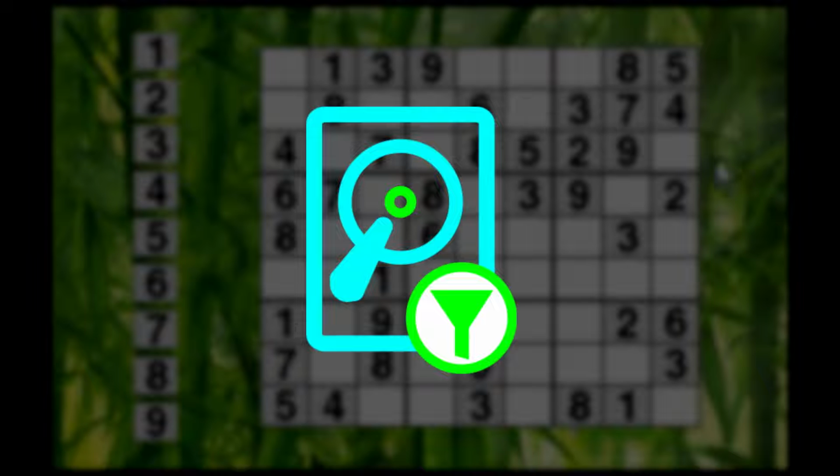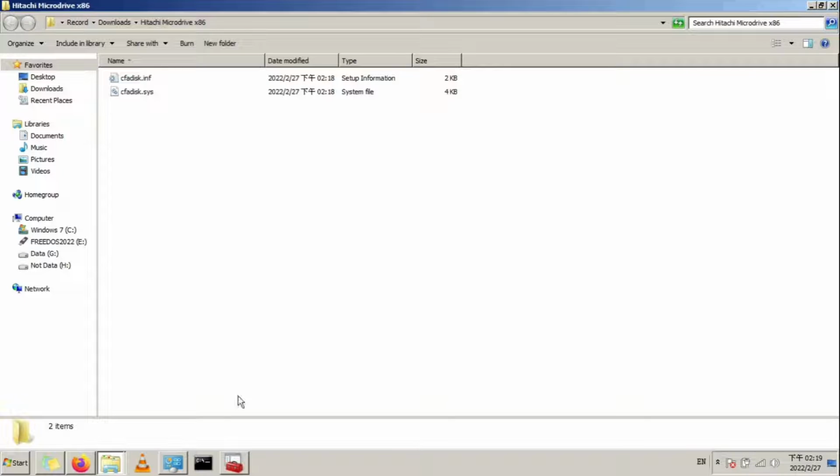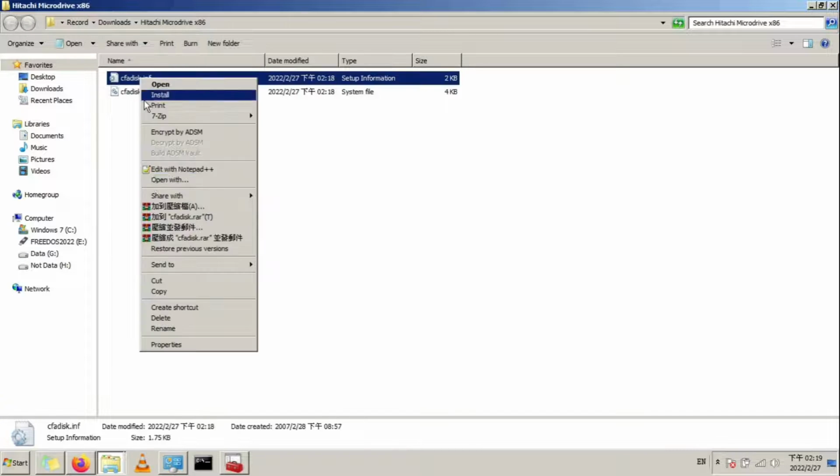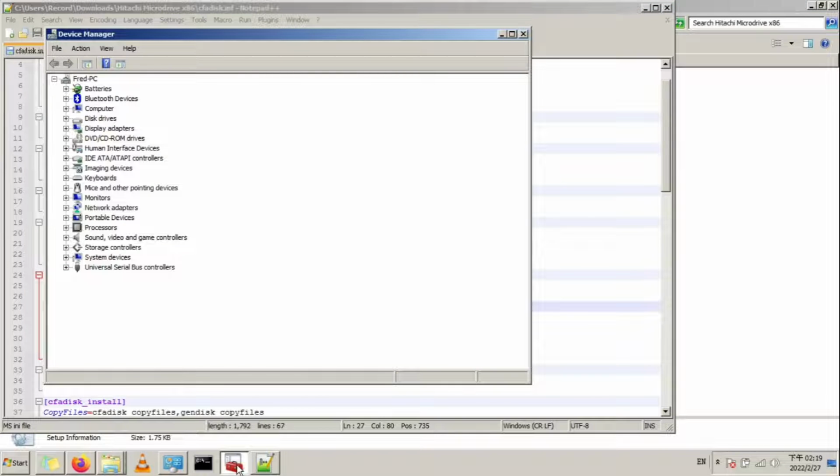It will tell your OS to recognize your USB as your HDD. You can edit your own filter driver. I use the driver sample from WOS Hub. These files will be provided in the description. After downloading and unzipping, open the file CFADISK.inf using any text editor you like.